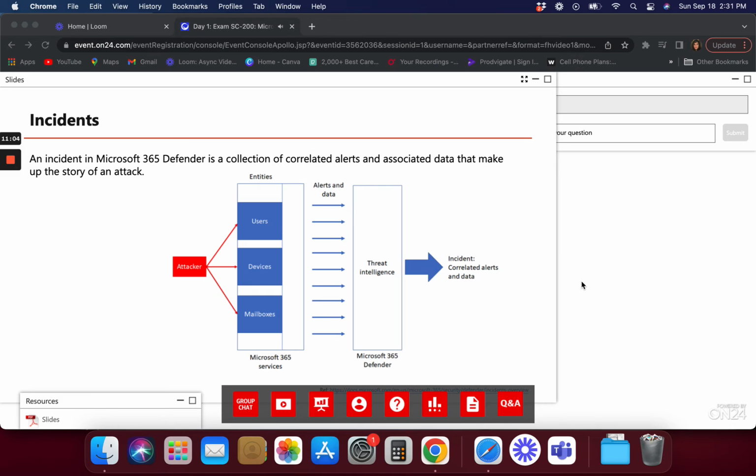So basically, an incident in Microsoft M365 Defender is a collection of related alerts and associated data points that make up a story for the attack, right? Think about it as something happening in your organization and you are the security expert. They want you to figure out what's going on. What would your first step be? If you have Microsoft M365 Defender, the way it enables you to look into what's going on and remediate the problem is to first look into all the signals.